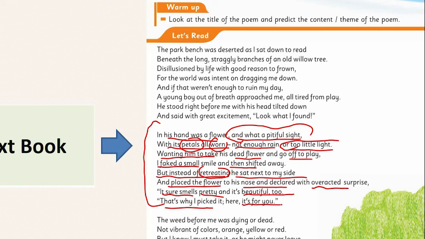Here it's for you. So what happened in this stanza? The boy showed the flower to the poet here, this boy here, who came to her and said to her with great excitement that I found a flower, beautiful flower. But the petals of the flowers were worn. It was almost dead. वो उसकी तरफ faked a smile, मसनूई मुस्कुराहट उसको देती है. She doesn't want to smile, but she smiled. She faked a smile for this boy that she wanted to go him away.